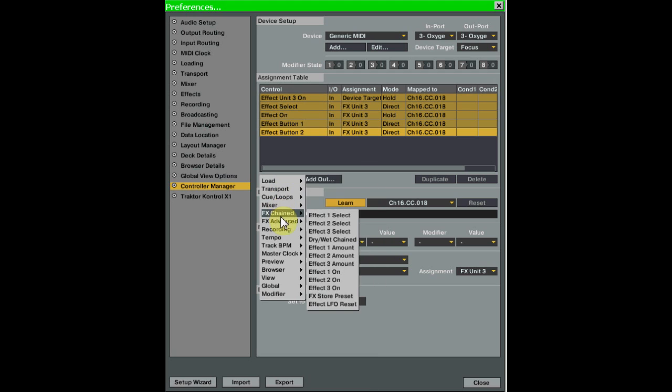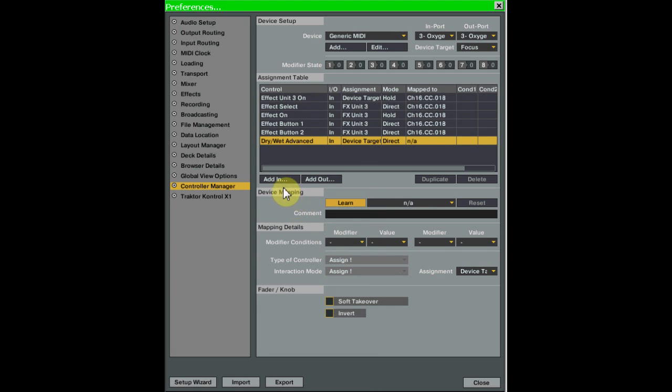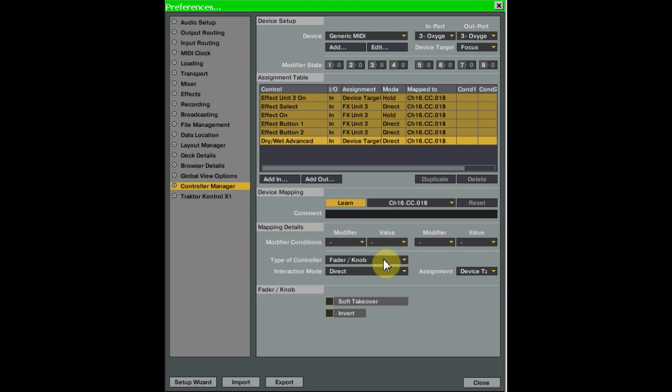Now we want to add in our effects advance dry wet. Learn, same knob. All this is on one knob. And here we do want to go fader knob, we'll just go button, direct, but here we want it to be 1, which is all the way on.